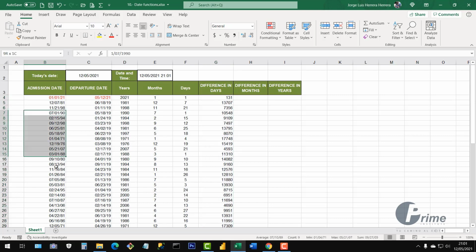Let's suppose we are talking about products here. So this could be also the admission date of personnel in a company, and this could be the current dates, or maybe the starting date of an agreement for an employee and the resigning or termination date of the agreement. So we can use these cells for different cases. Now let's see the difference in months.